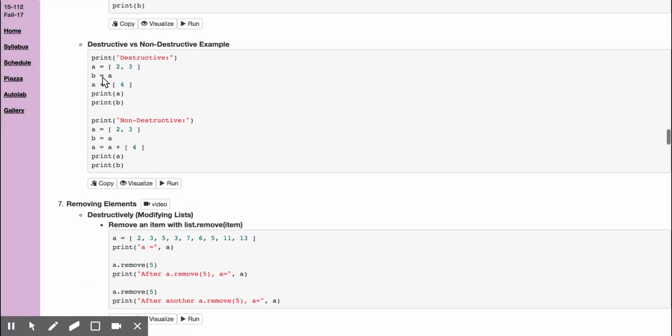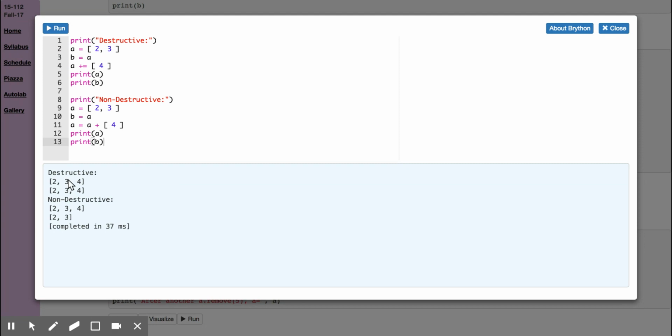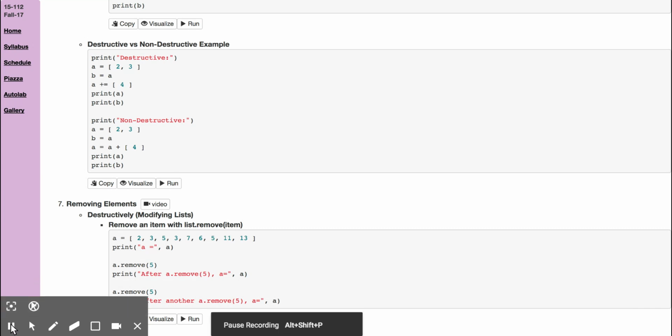So again, to show you how these are different, with plus equals, in the destructive method, we are modifying something in a way that we have an aliased version of the list. So if we say b equals a, we modify a, they're both still modified. But with the plus operator, it's non-destructive, they're not aliased. So if we set b equal to a, but then we change a to be a new version of the list, a plus before, a will no longer be equal to b. And that's all we have for adding elements.